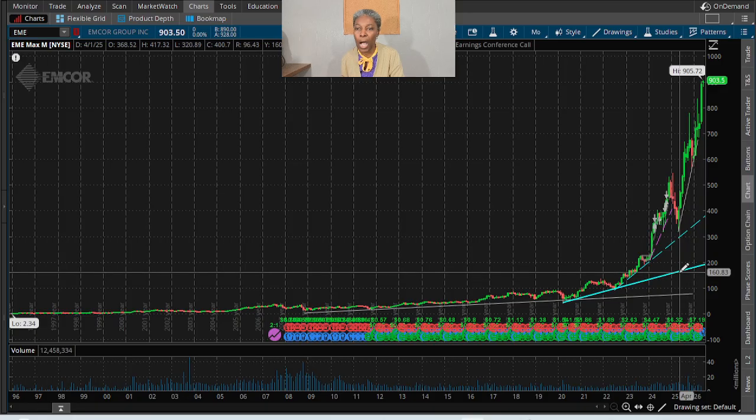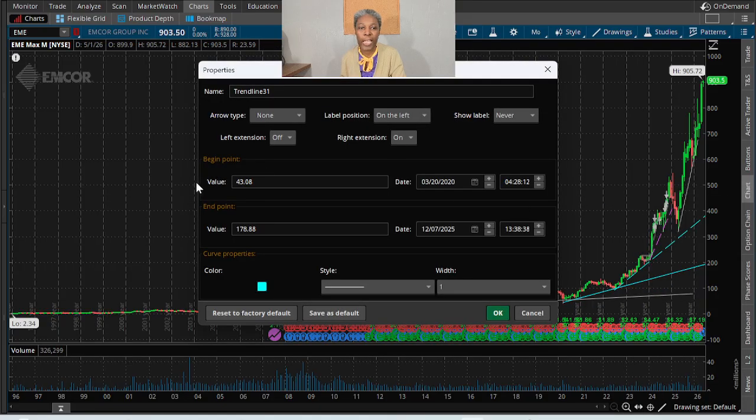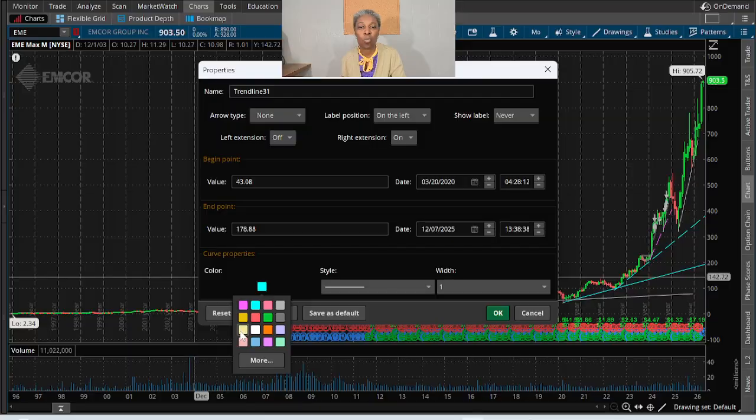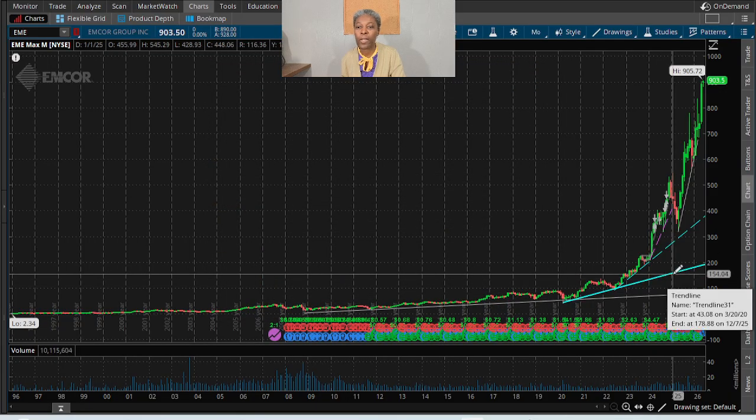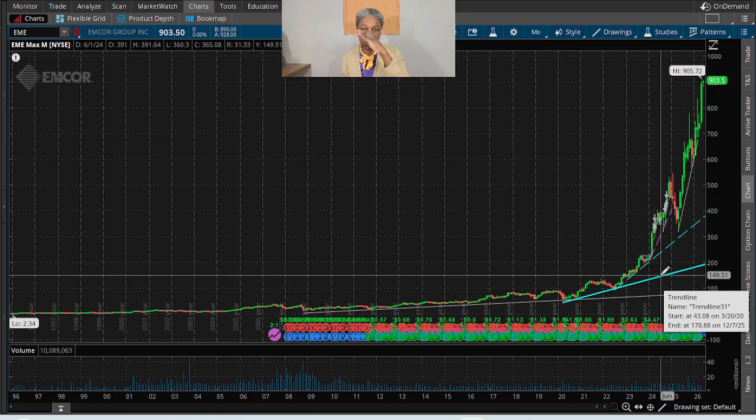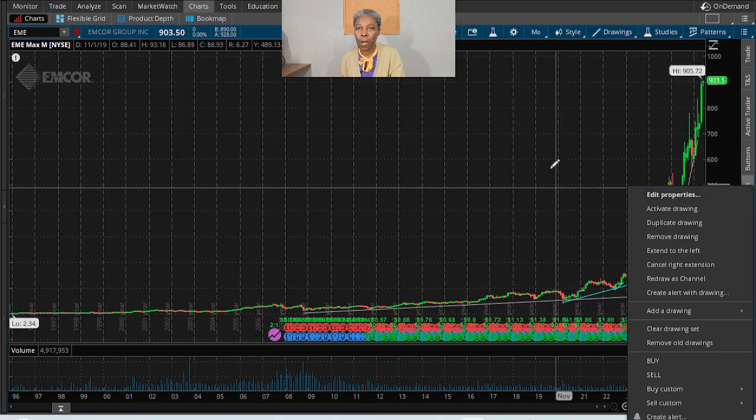So therefore, I will right click on the line and click on edit properties and choose the color that I want that line to be. That's how, and then I'll press OK. That's how I will change it from gray to that color, and I pretty much did that one as well.